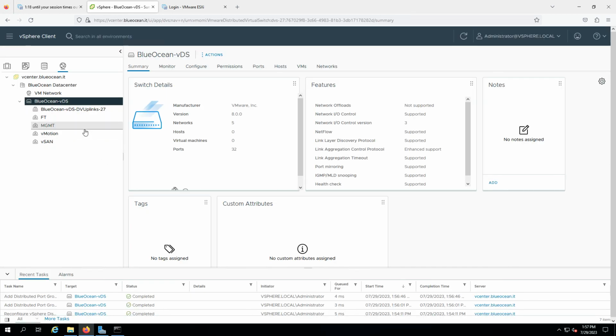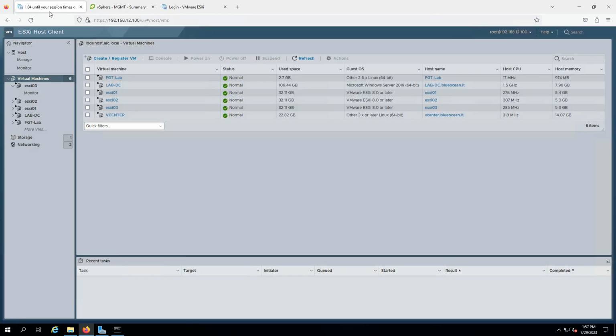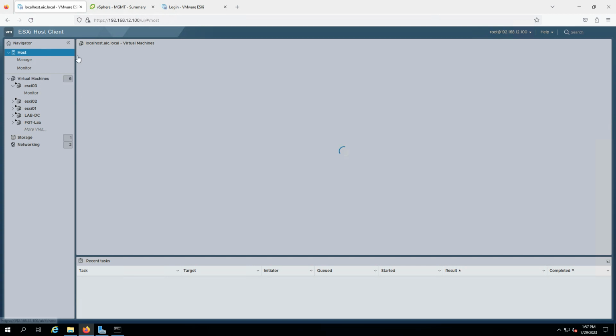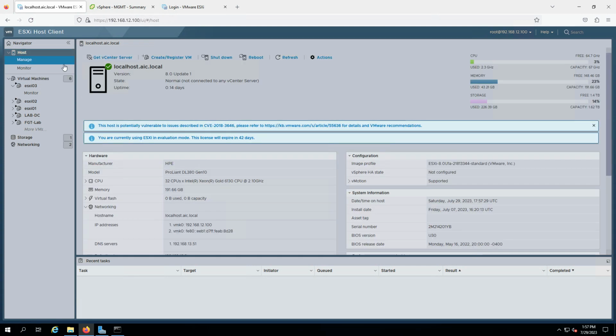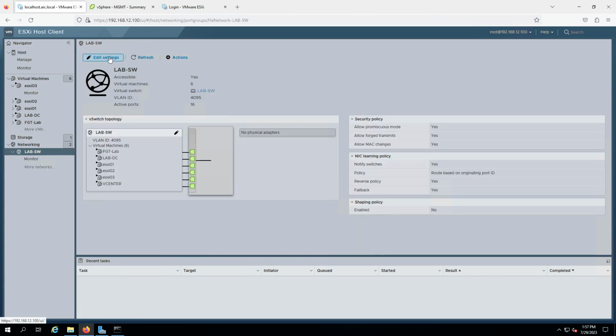Okay, we finish. What I want to show you is that I can pass traffic for all those things. Remember, I'm going to the physical host. Don't forget our first lab, I think the first or second video. Let's go to see the networking parts when we create the lab switch. Let's go to the networking lab switch. Yeah, we can see it.